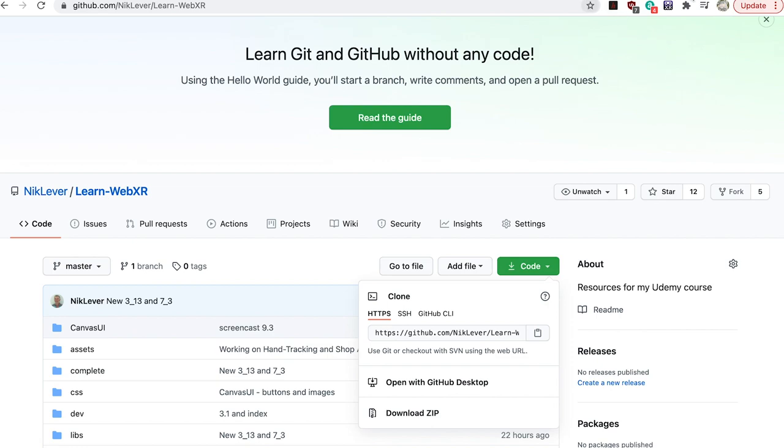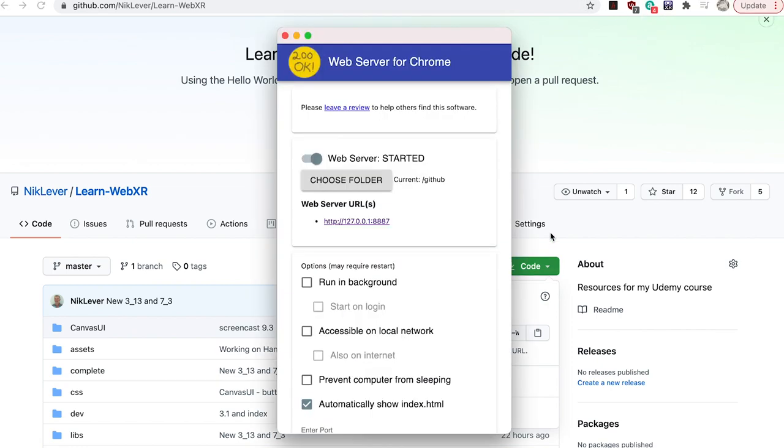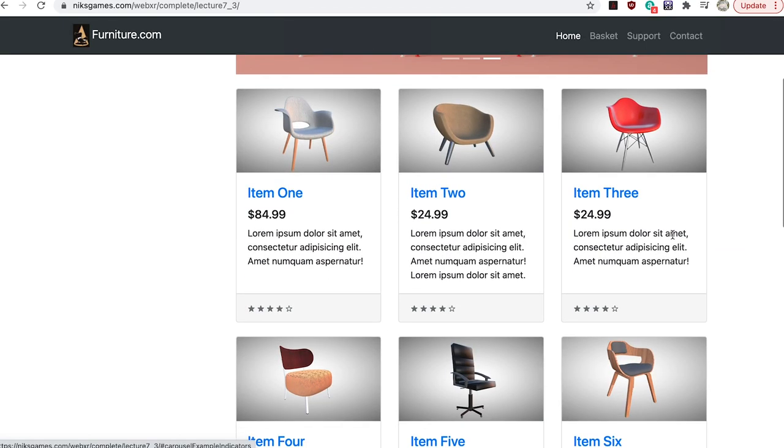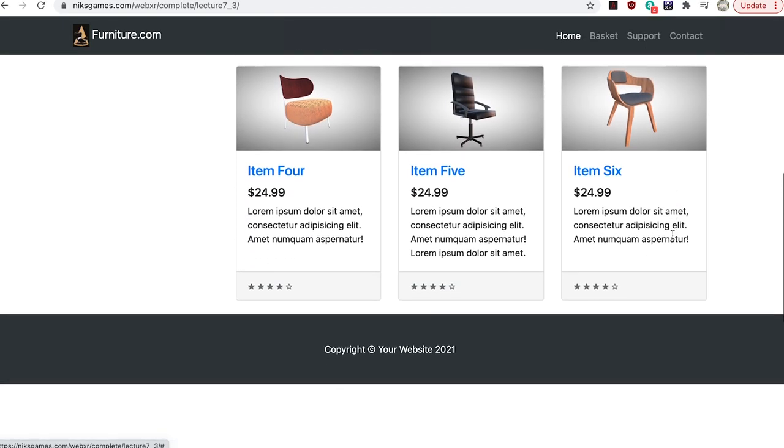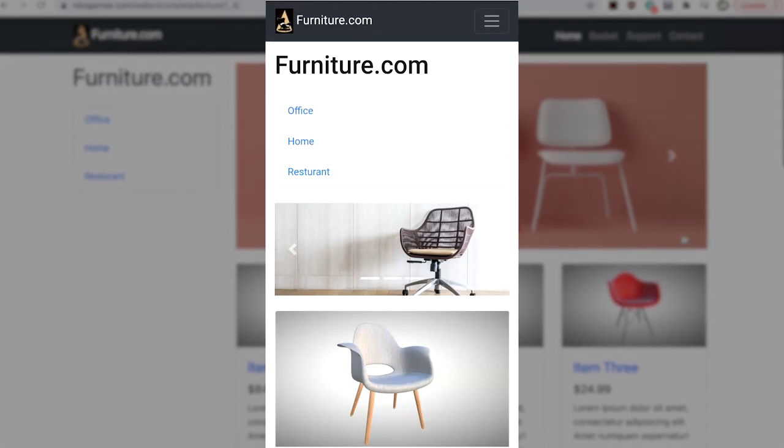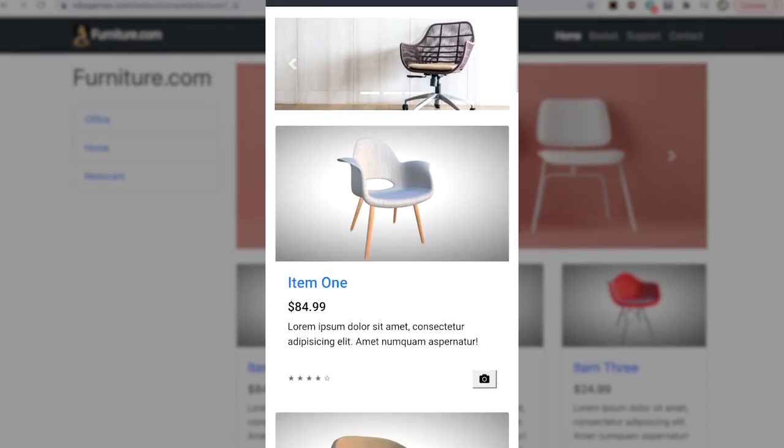Let's have a look at the index.html page. Make sure to look using a web server. Web server for Chrome is easy to set up, as explained in section 2. The HTML uses Bootstrap, so it scales nicely from desktop to mobile. This isn't a course about HTML markup, so I'm not going to say much about it.